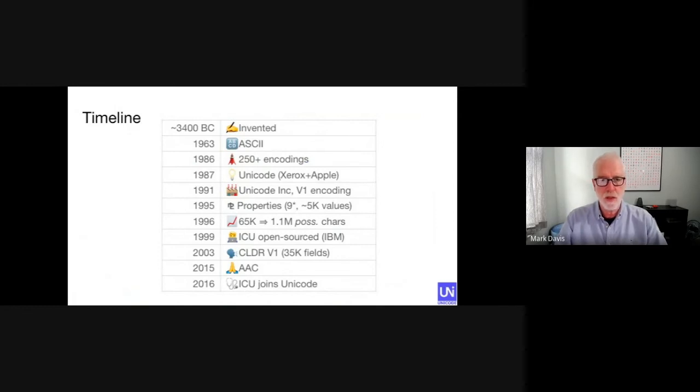In 1999, the ICU code, which had been developed by IBM, was open sourced. Then in 2003, the CLDR data was split off from ICU and incorporated as one of the big projects within the Unicode Consortium. At that time, it had approximately 35,000 fields of data for different languages. Then in 2015, we started the Adopt a Character program, which allowed people to donate funds for Unicode. These funds are dedicated to helping digitally disadvantaged languages. Then in 2016, ICU finally joined Unicode as one of the three main projects.